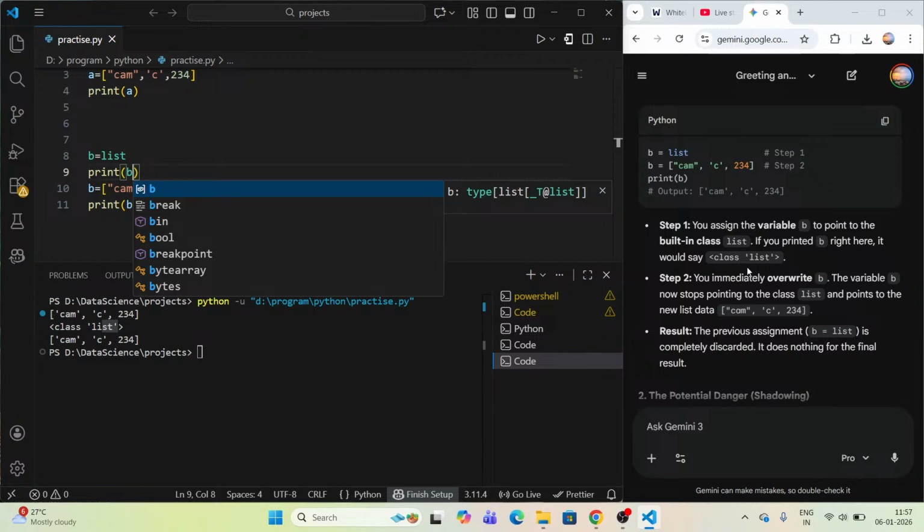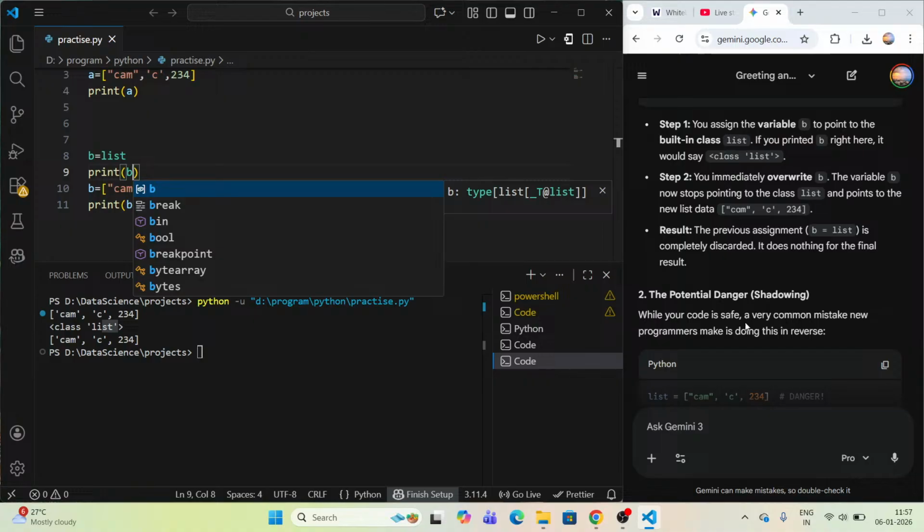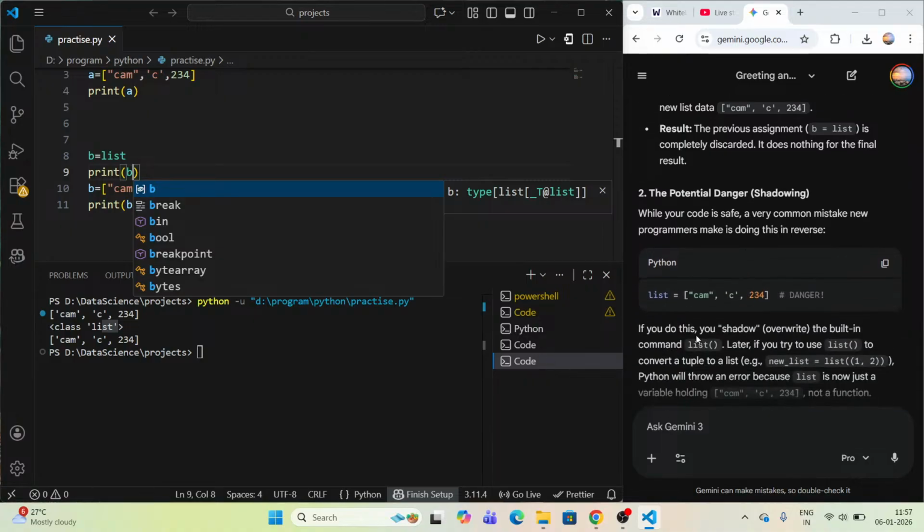Previous assignment B equal to list is completely discarded. It does nothing for the final result. While your code is safe, a very common mistake new programmers make is doing this in reverse. If you do this, you shadow, override the built-in command list. Later, if you try to use list to convert a tuple to a list, new list equal to list of 1, 2, 3, Python will provide an error because list is now just a variable holding a value, not a function.